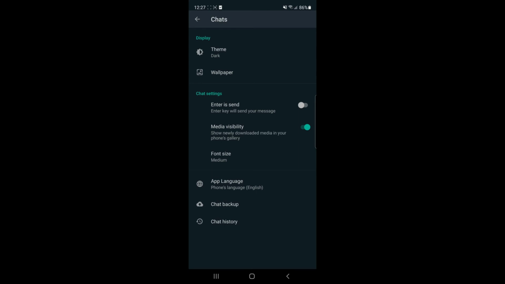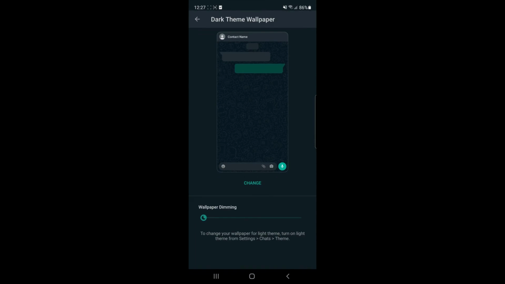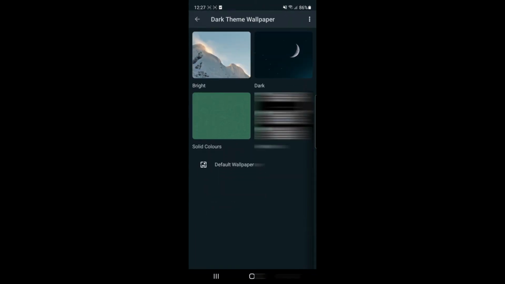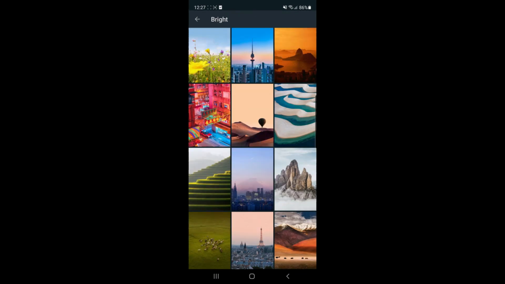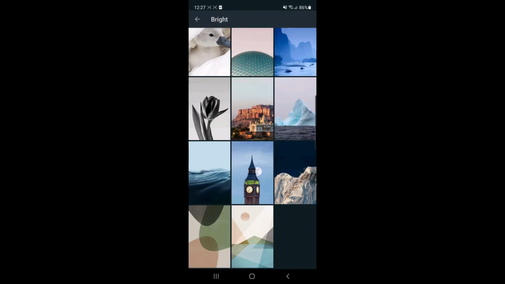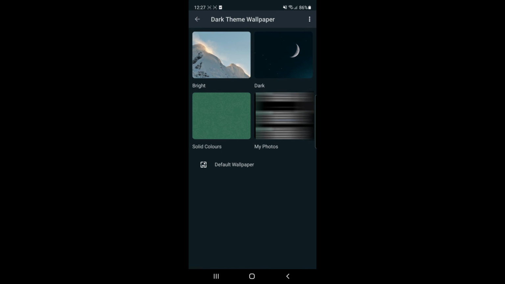Go ahead, click on that, and then from here, you will be able to change the wallpaper background of your WhatsApp. So if you click on wallpaper and click on change, as you can see, you can click on any of these categories here and you can choose a new wallpaper. So there's a few here that you can use from WhatsApp, or you can use a photo that is on your mobile phone in your storage. But that's how you go ahead and change the background on WhatsApp.